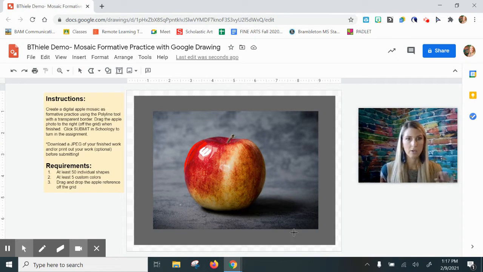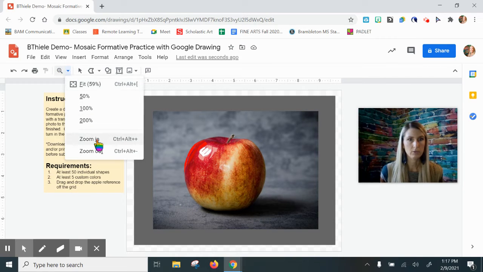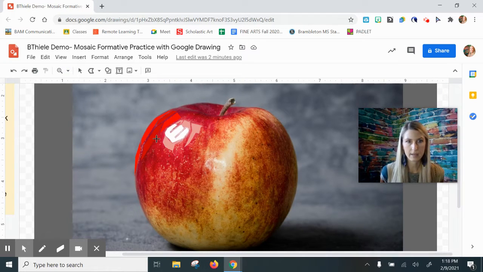So we already have our background here, it's gray. We have our picture. It's in the middle, it's this apple. We need to zoom in on the part of the apple we're going to start with. So I'm going to go over here to the zoom. Okay, I'm going to zoom in. You could press Control plus Alt plus the plus sign too, if you'd like. Now I'm zoomed in more. I could even zoom in further if I want to, but let's just start with this now.